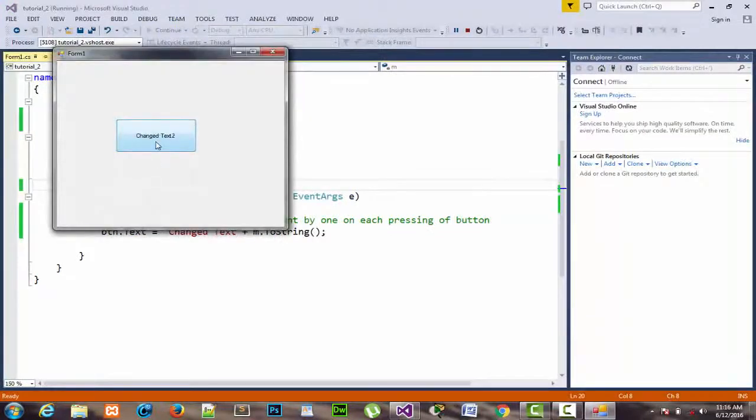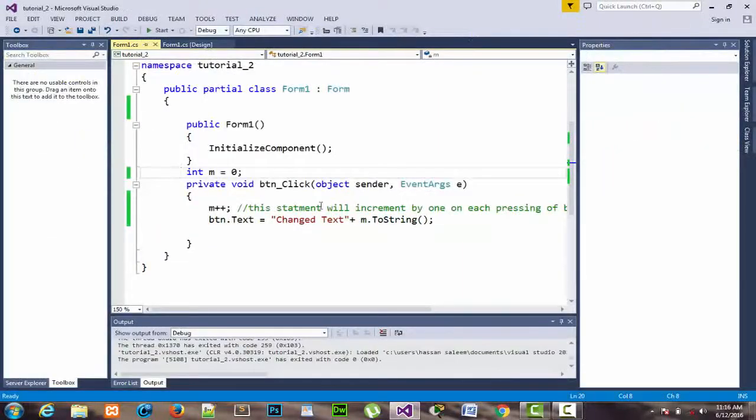Here 1, 0, 1, 2, 3, 4, 5, 6, 7, 8, 9, 10, 11. Here you can see the change text remains the same, and the value of the integer variable m is changing as I click on that button: 1, 2, 3, 4, 5, 6, 7, further to 20, 21, 22 and all that. Hope you enjoyed it and understood the purpose of button. It's a basic introduction of the button.